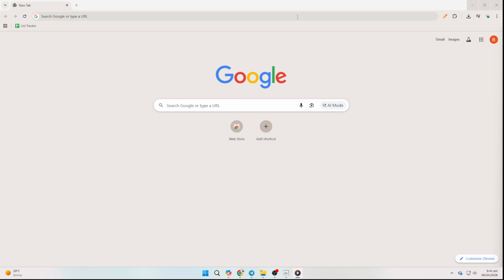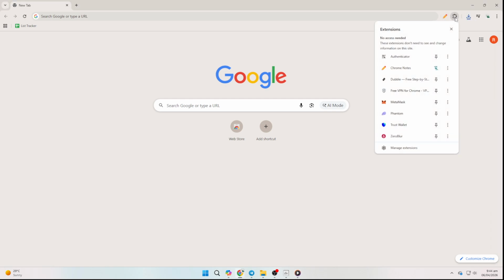Start by opening Google Chrome. Look to the top right of the browser and click the extensions icon, which looks like a small puzzle piece. This opens a quick menu showing your installed extensions and a link to manage them. From that menu, choose Manage Extensions.